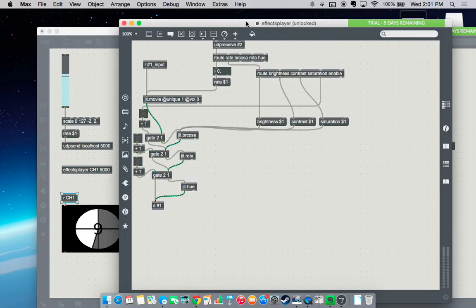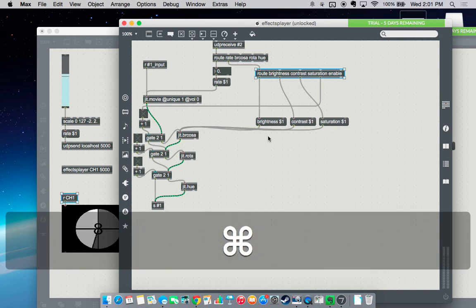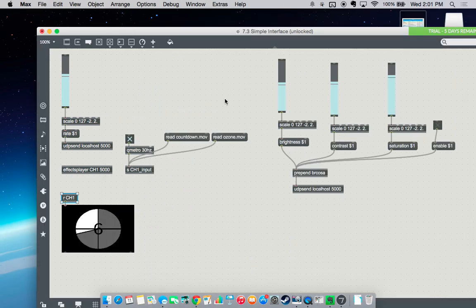Make sure that whatever you call it has this in its route, this enable, and that gets sent over to this gate over here. Okay? Whatever it is you call it. And then resave it. And that will automatically update these. You don't need to reinstantiate that or anything.